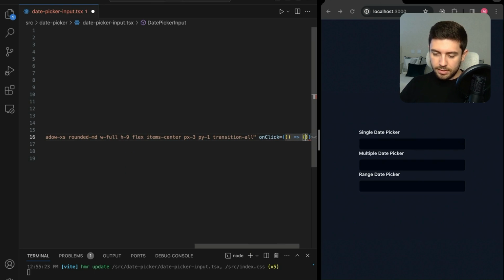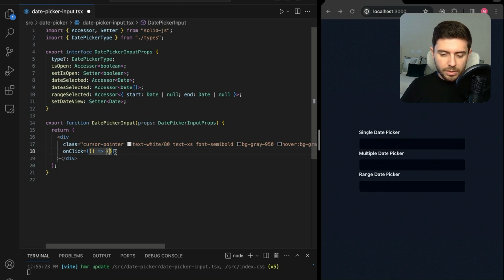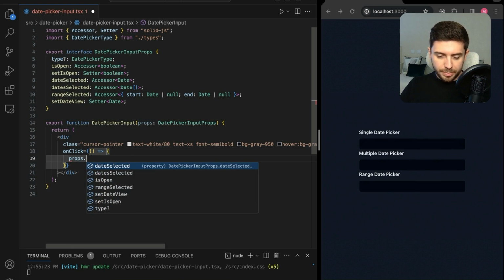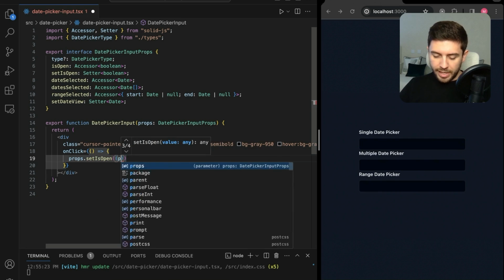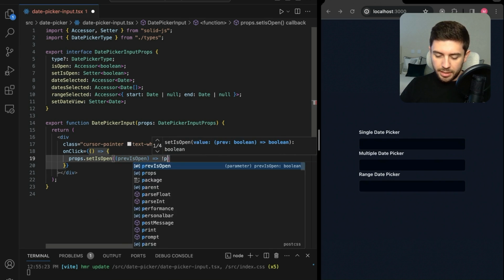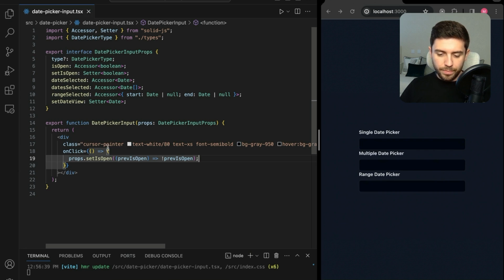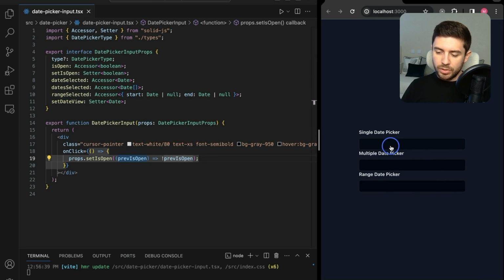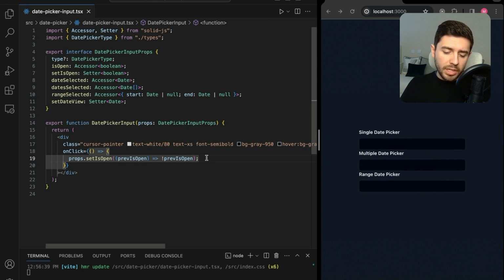And inside, let me just format this, okay. And inside what we want to do is say props.set is open. We are going to get the previous is open value and just return the negative. There you go. So now every time the user clicks on the input, it's going to open or close the modal. We can actually already see the changes if we do a little bit of a refactoring on the classes.